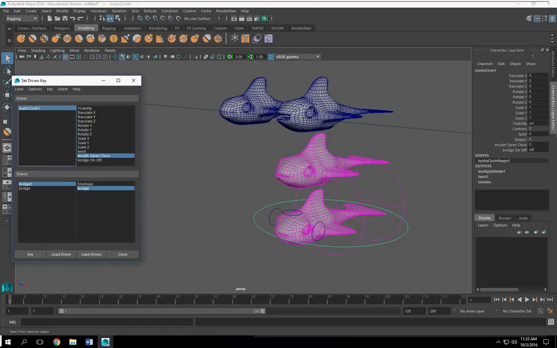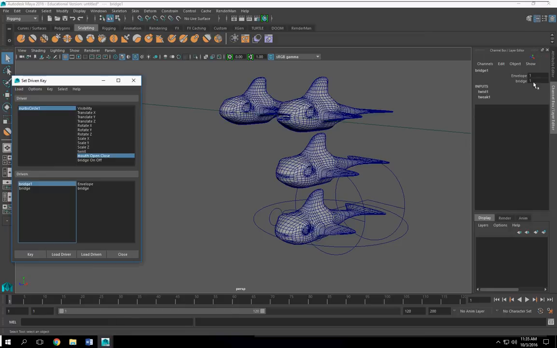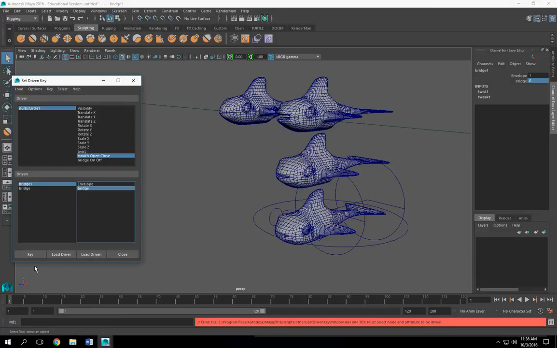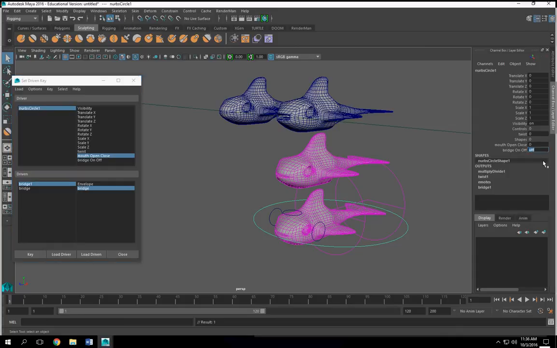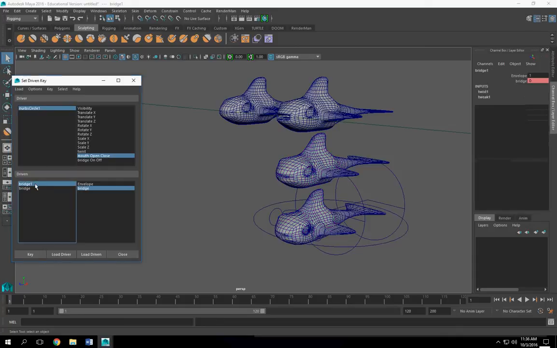So when I go here, my bridge is off. My bridge value is going to be set to 0. I'm going to key that and hit key. Oops, select it first and hit key. And when this value is set to 1, which is on, my bridge value is going to be set to 1, on. And there we go.